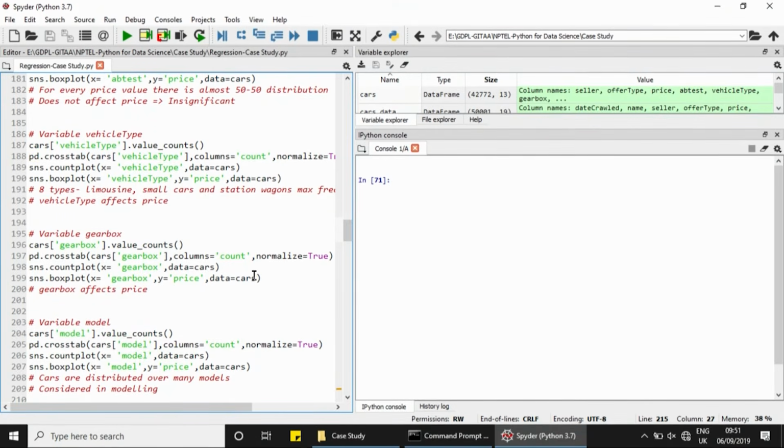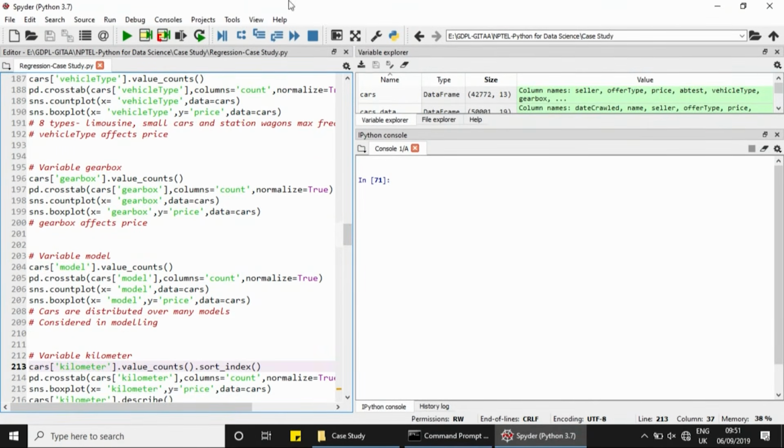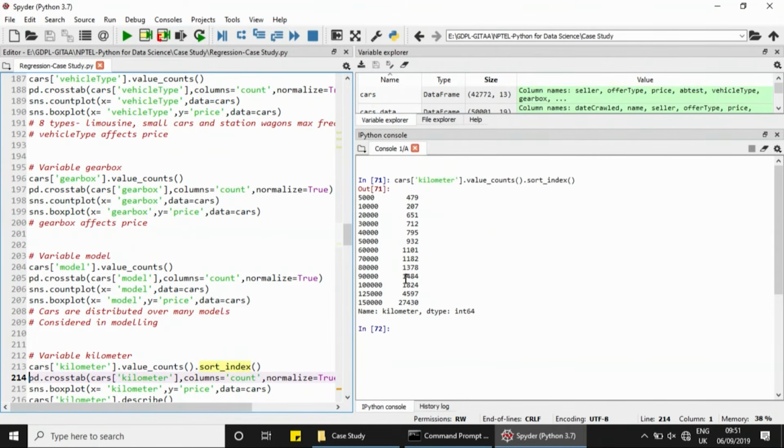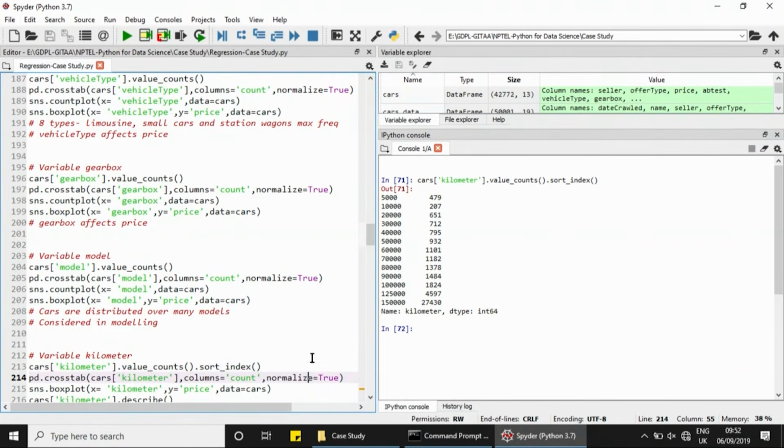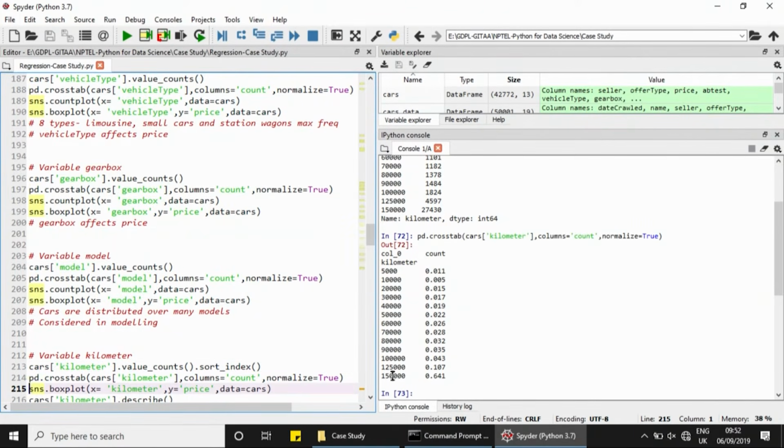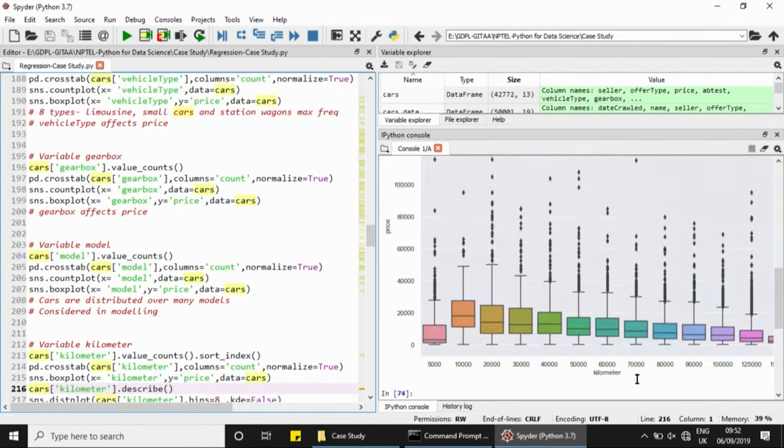So, moving further, we are going to look into the variable kilometer. Now, to check the value counts, I have sorted the kilometers in increasing order based on the index using the sort index function, and you can see that the kilometer equal to 1,50,000 contributes the maximum, and in terms of proportion, it contributes roughly 64%. So, it is the most frequently occurring kilometer. So, most of the cars have a kilometer of 1,50,000, and let us see its effect on price, and I am doing a box plot for it.